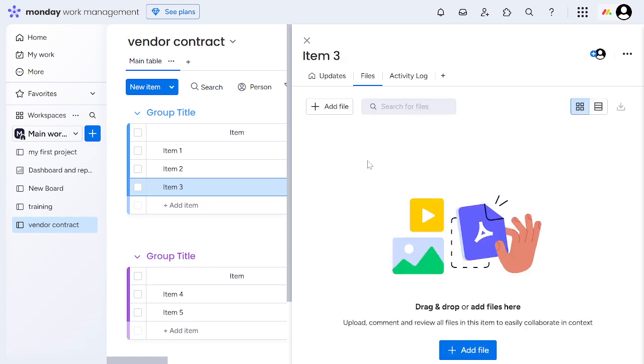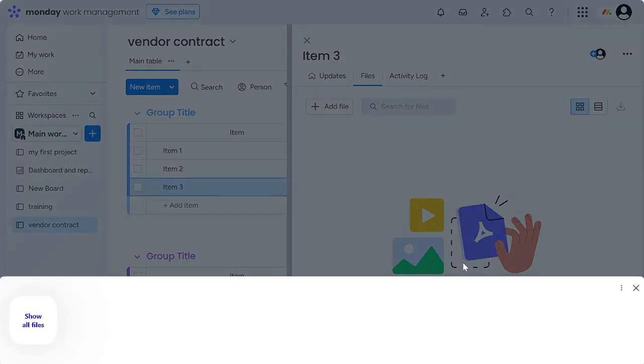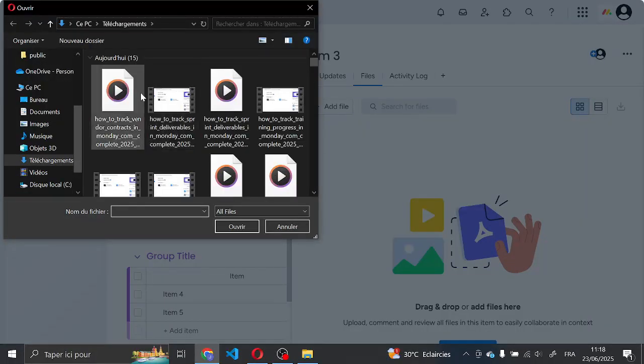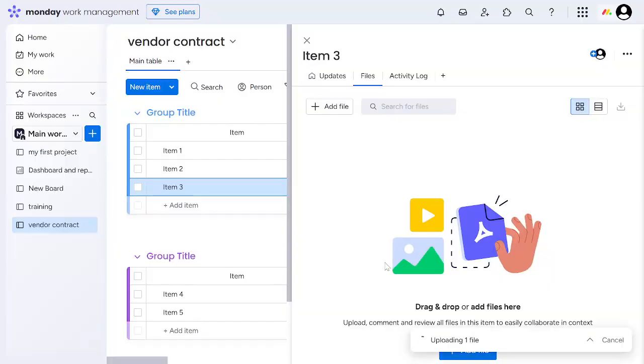Once you've selected your task or update, look for the Add Files or Paperclip icon, usually found at the bottom of the task or update window. Click on it. This opens up the File Explorer on your device, allowing you to navigate to where your file is stored. After choosing the file you want to upload, click Open or Upload.